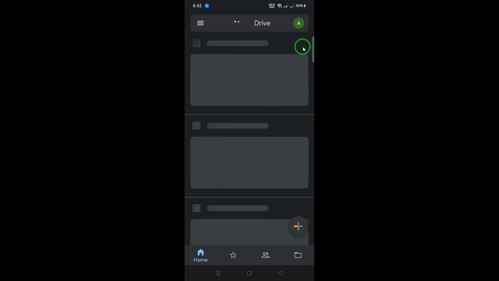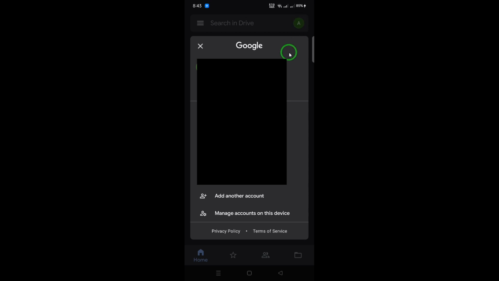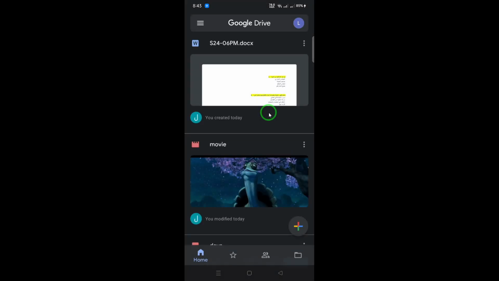Once all these steps are completed, you'll be able to switch between accounts effortlessly by clicking on your profile photo again and selecting the desired account from the list. And that's it. You've successfully added another account to Google Drive. Now, you can easily access files from multiple accounts without any hassle.